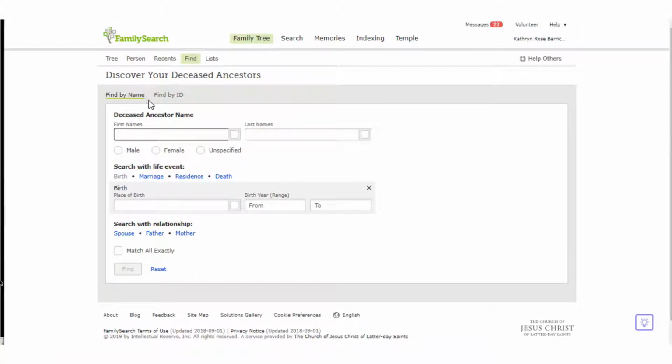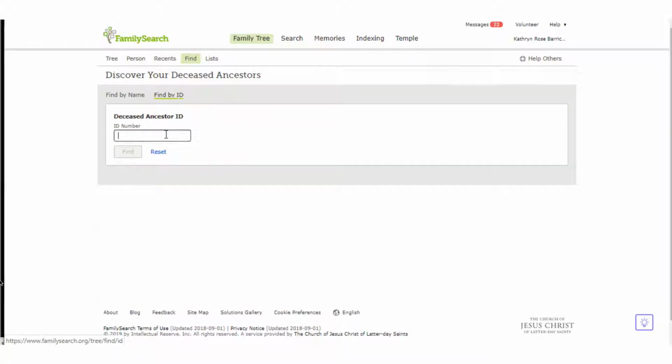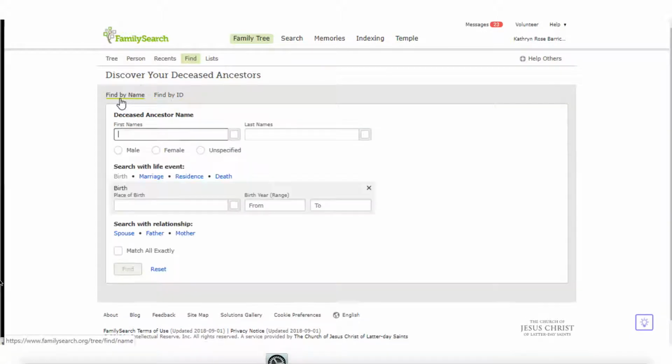Under Find, if I think there might be someone in Family Tree but I can't view them from my family tree, I can search for them by an ID number I might have or by a name with the vital information plus relationships, and they might come up for me to view.